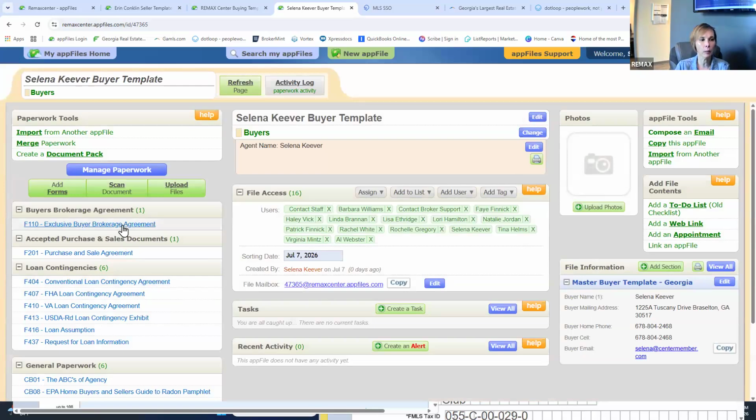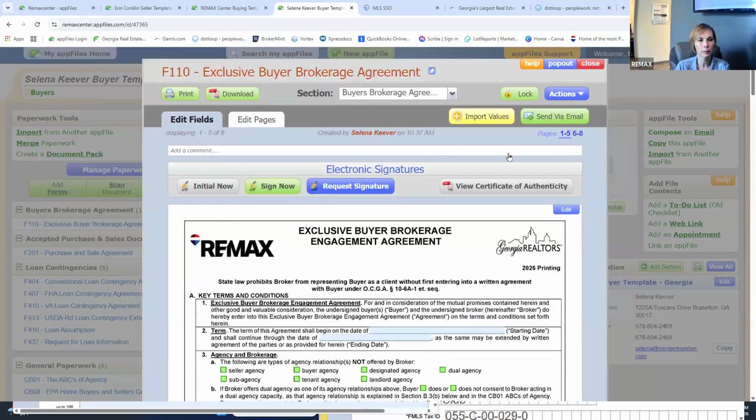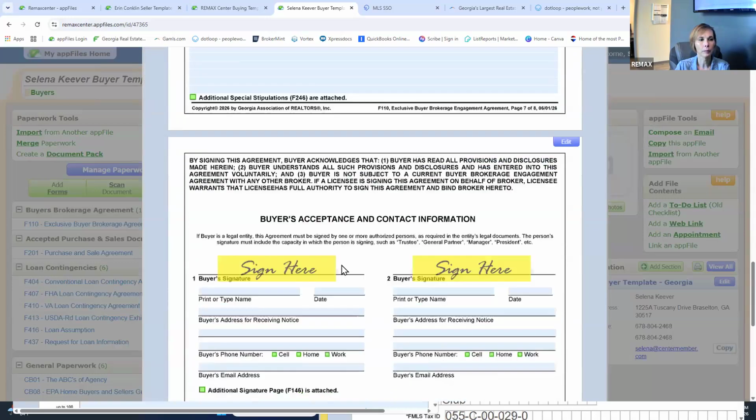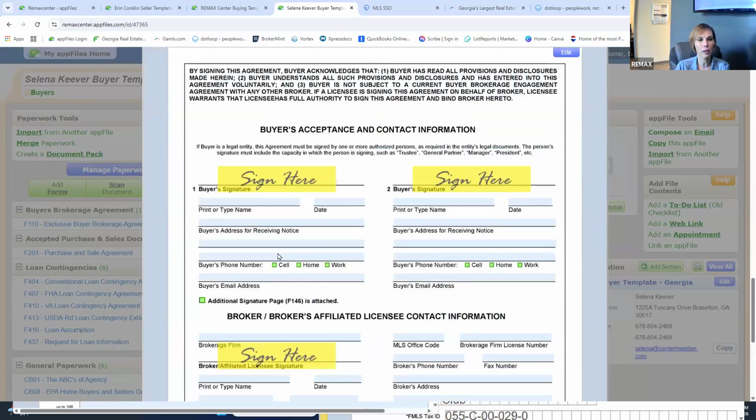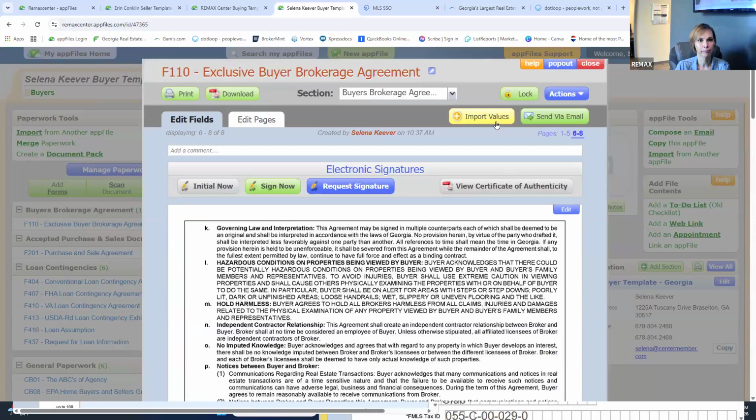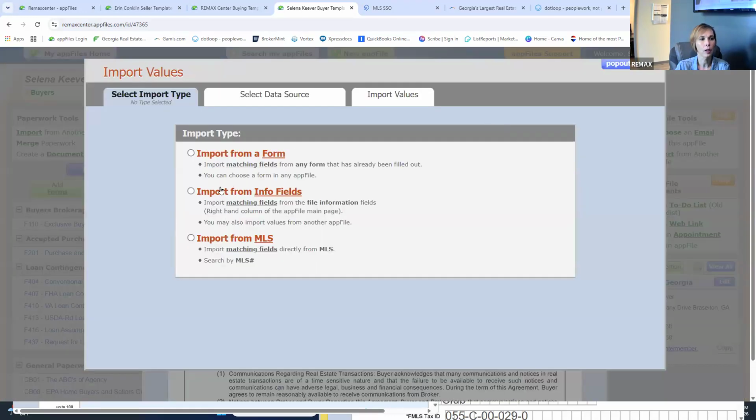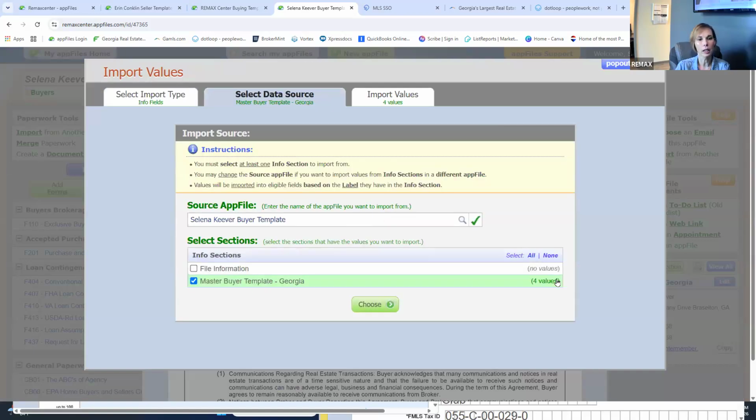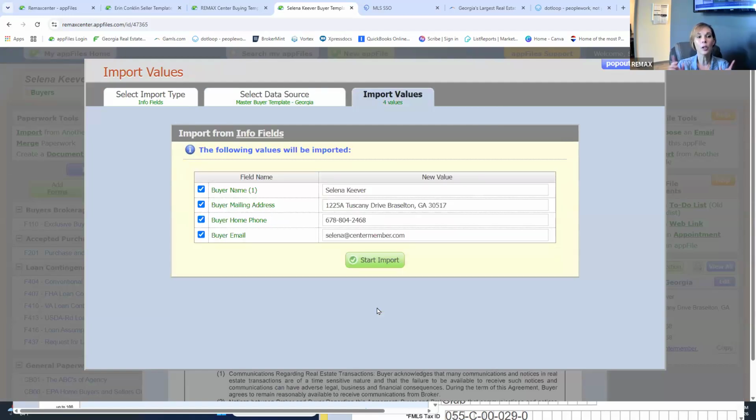Okay, but here's the file information. So now what I can do is I can come over here to this buyer brokerage agreement, and I can import those values onto this form. So if I click on import values and I click on import from info fields, it tells me there are 4 values here. I'm going to click on choose. Now here's where I can decide if I want all of this information on the form. For a buyer brokerage, since that's a form that you fill out between you and your client, you may want that.